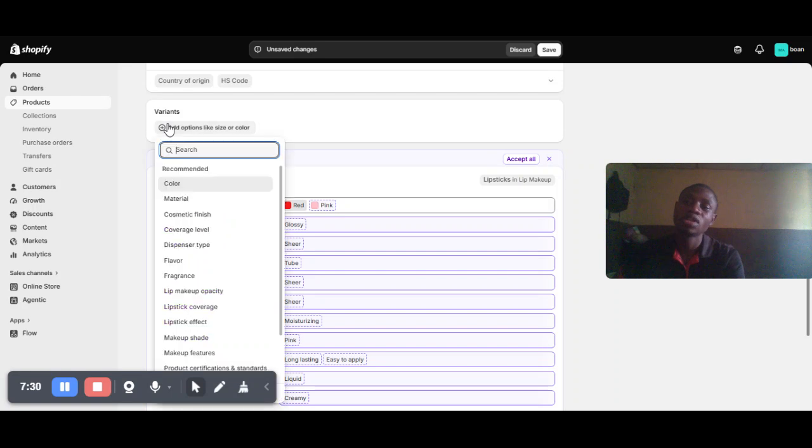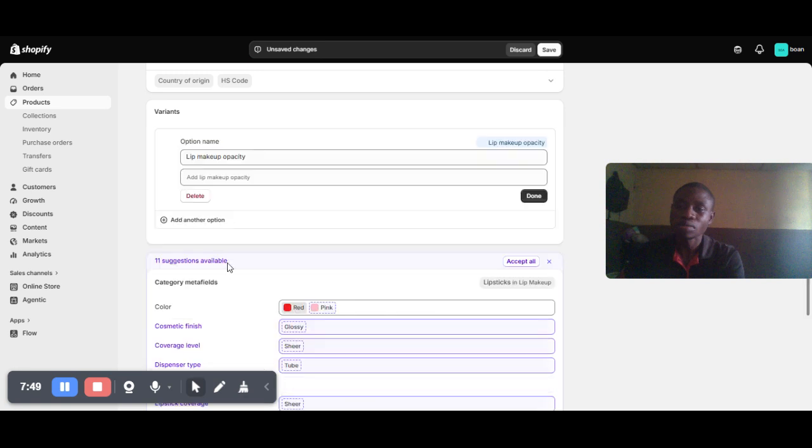You can have the variants of the product, maybe you have the color, the materials. So this is maybe the color of the product, the materials used to produce it, like cosmetic finish, maybe something that has been done completely. So you can see lipstick makeup optimized, then lipstick coverage. So these are the things maybe in terms of variant. Let me just pick this one as lipstick optimized.